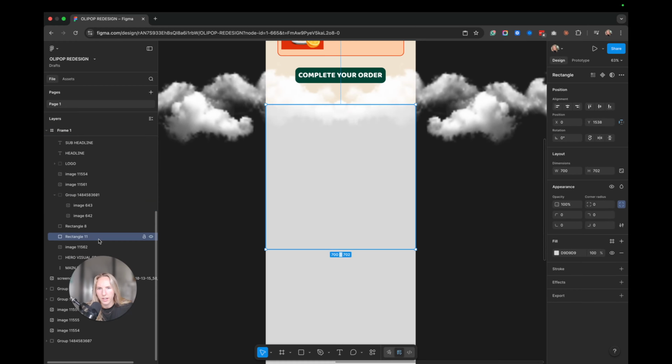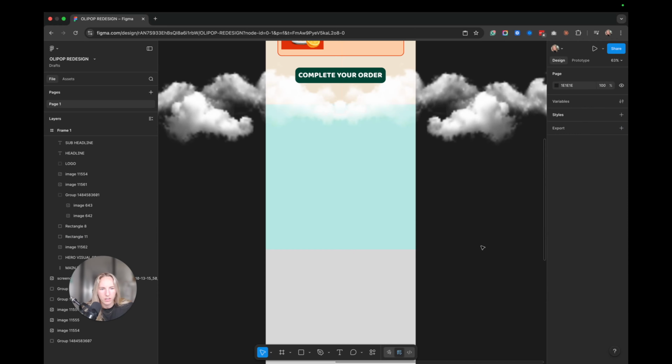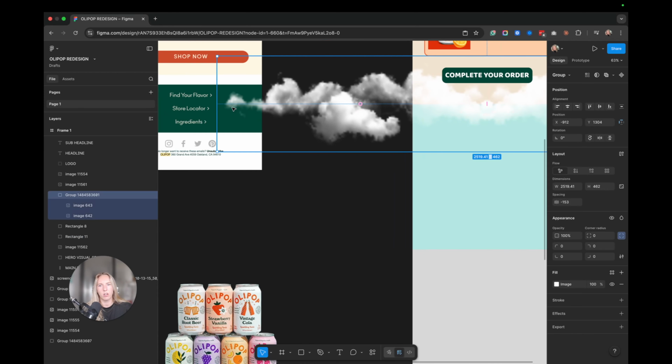So this is why it's just best practice to have names. I didn't name anything. I'm not going to go back and do it, but it does get a little bit confusing with where things are at. So what I want to do is I want to make this color. And so this is going to look a lot better.